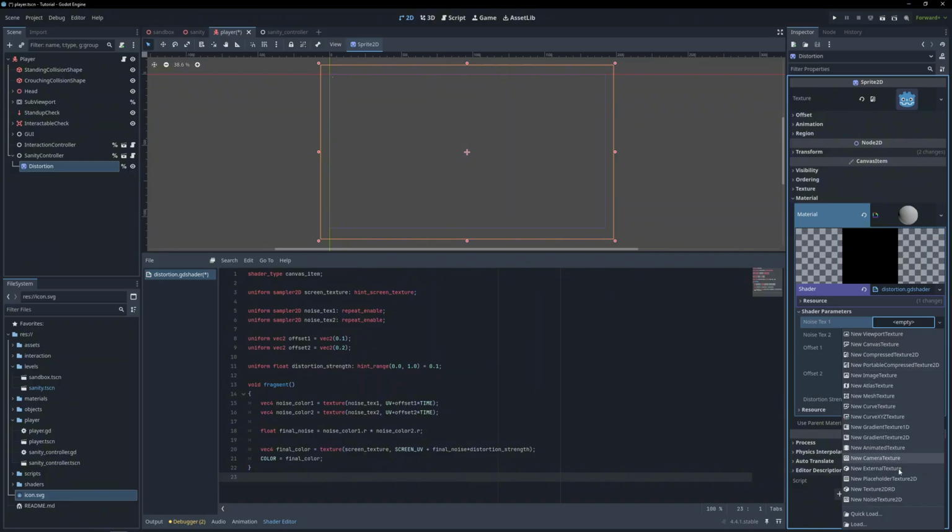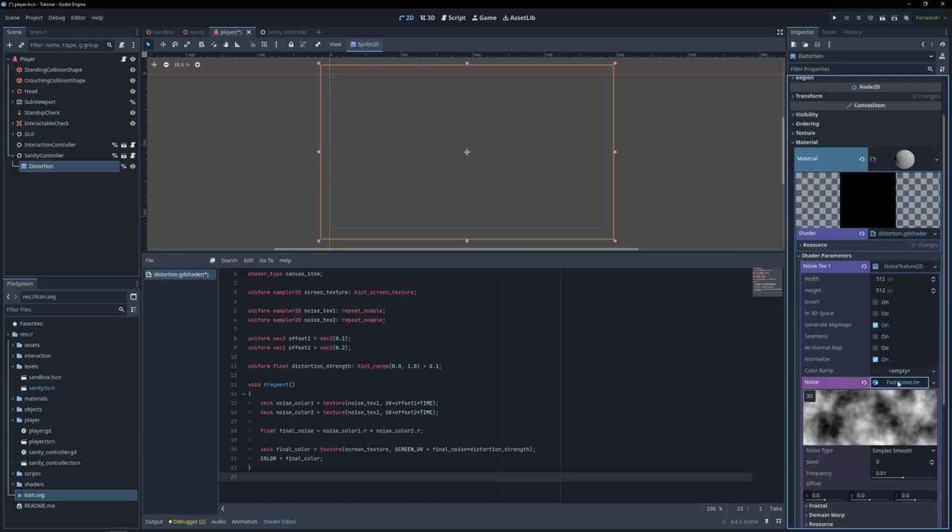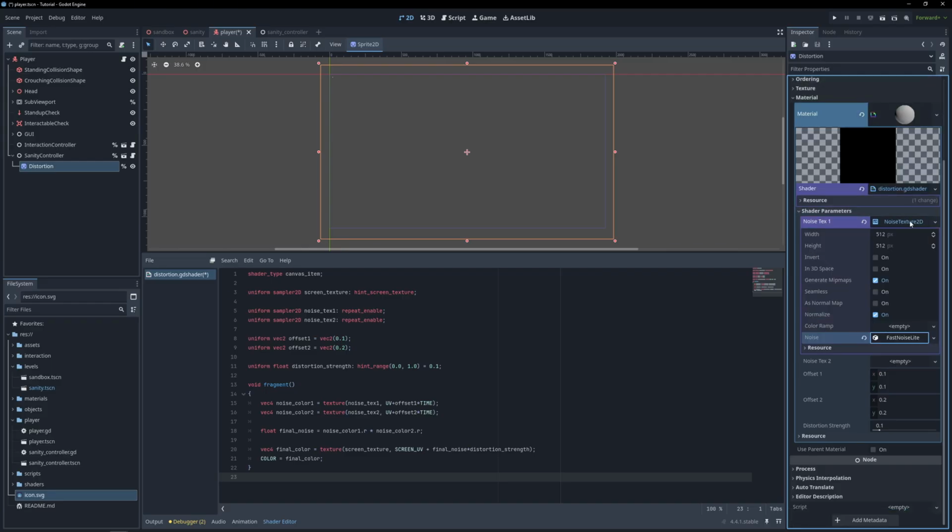first noise texture, go ahead and create a new NoiseTexture3D. And then under noise, create a new FastNoiseLite. And then this is all fine. You can sit here and tinker with these settings. I think I'm just going to leave them be and randomly change them. That looks good to me.